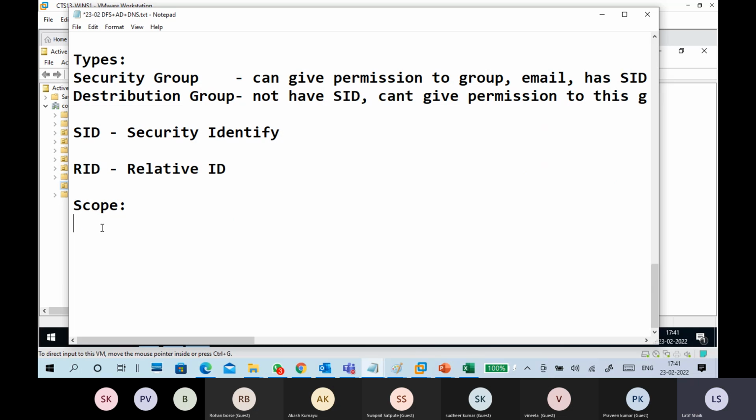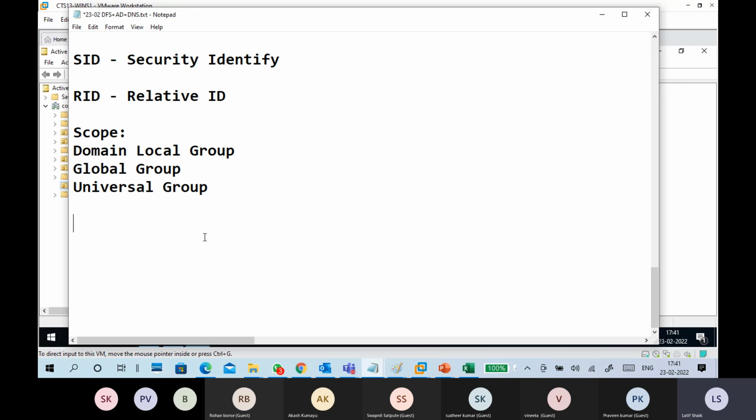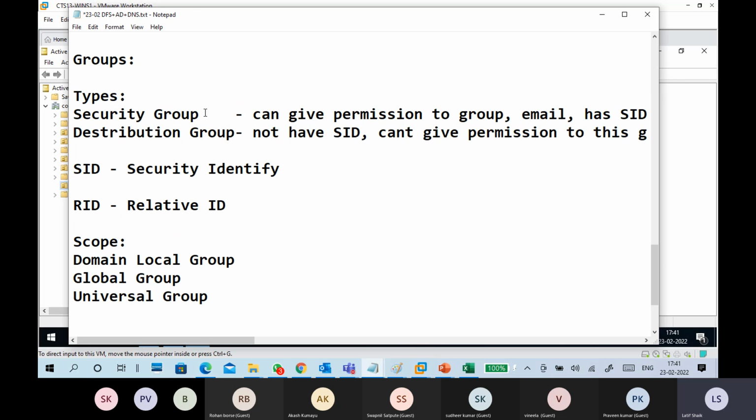Group scope. Group scope means domain local group. Okay, so it is not only for sharing kind of stuff, guys. This is a group concept. Next one is global group, universal group. Actually, very good PPT also there. Okay, but these are the main groups. Okay, so what is this?